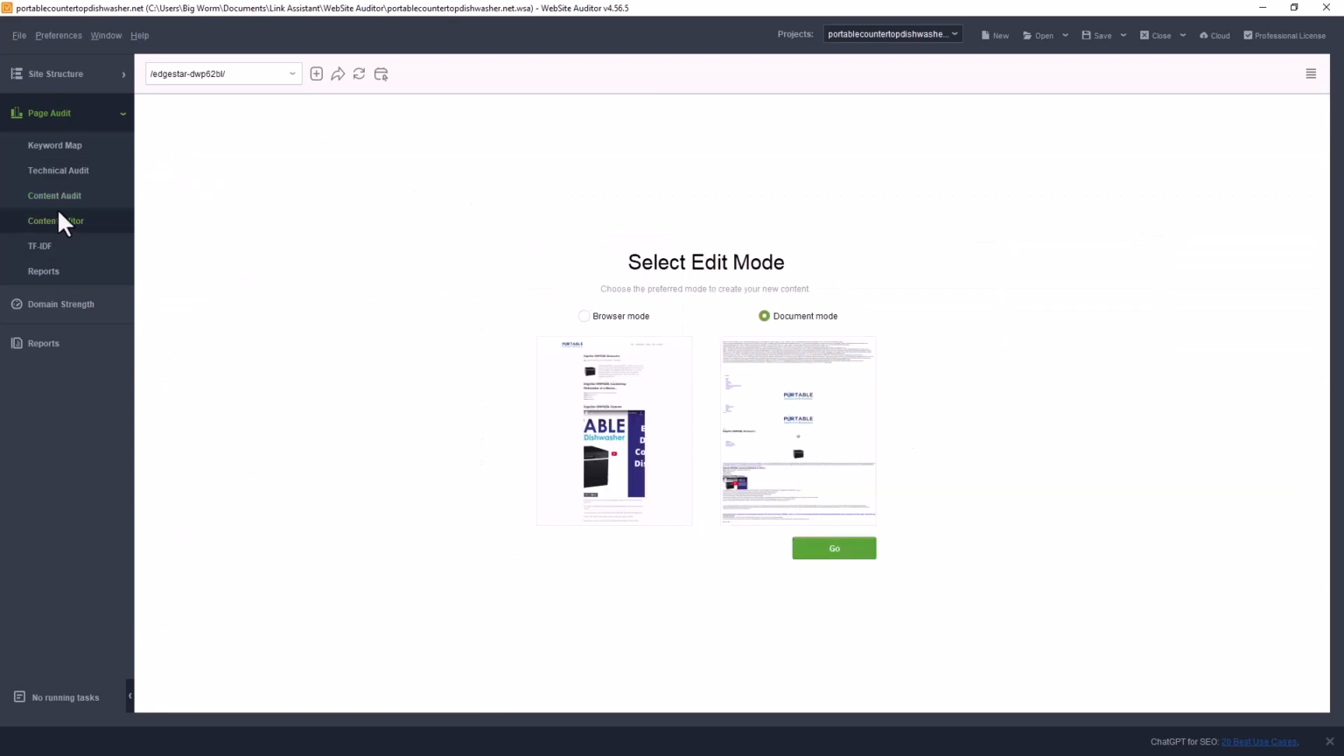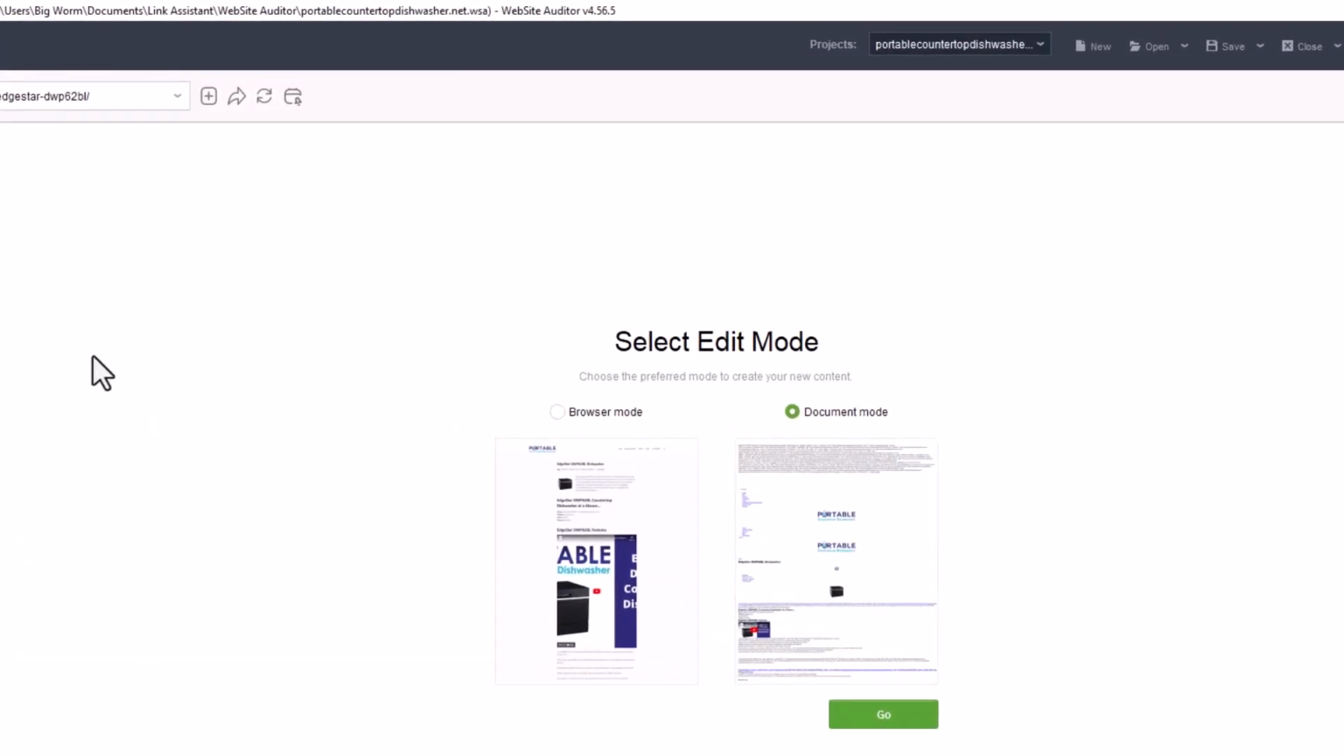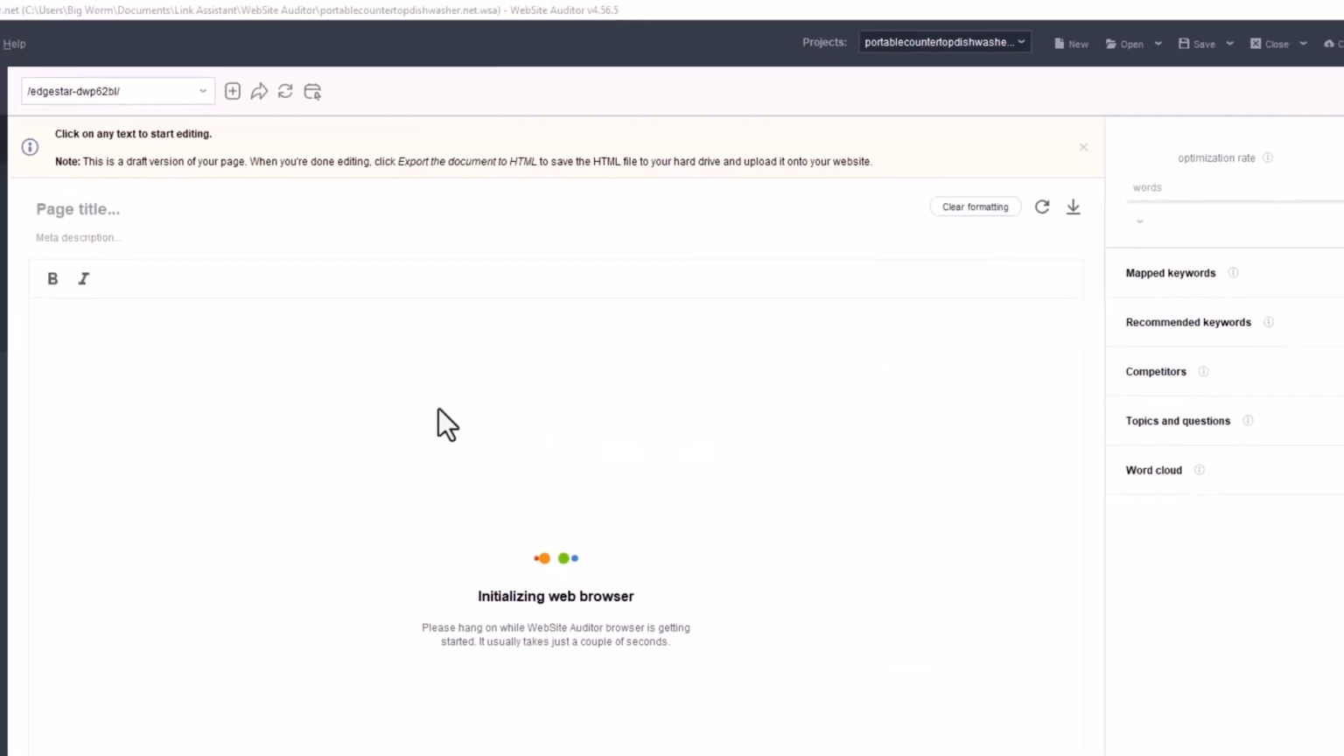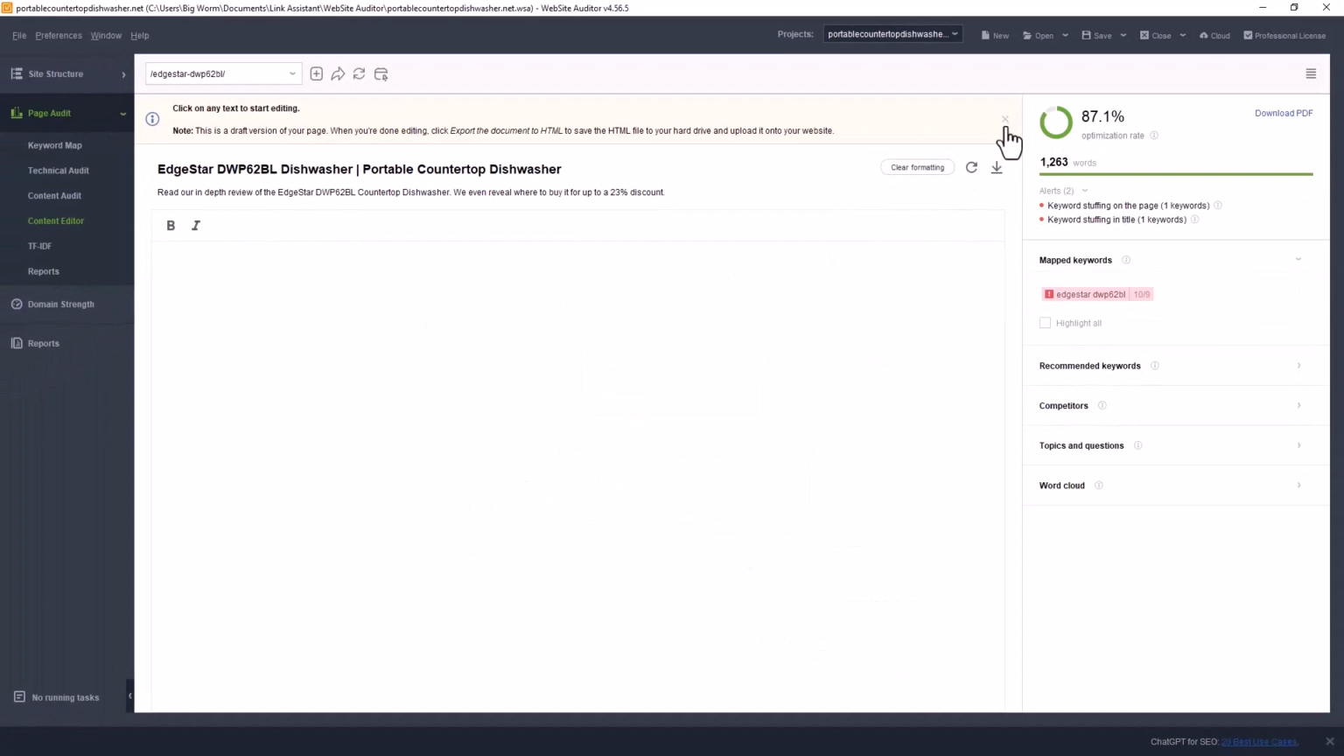Then you have content editor. Now, if you're familiar with Surfer SEO, this is kind of their version of it, but it is not as expansive as it would be in Surfer. But you can go ahead and create content if you want to just start here as a base foundation of starting an article. So in this instance, you can do it either in browser mode. But actually, this is already one that I've already done.